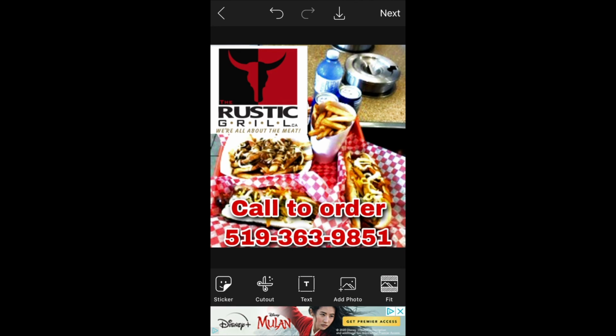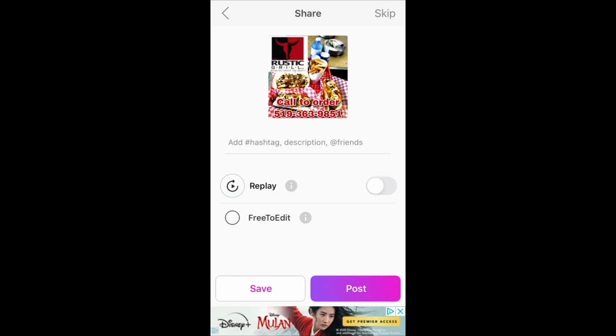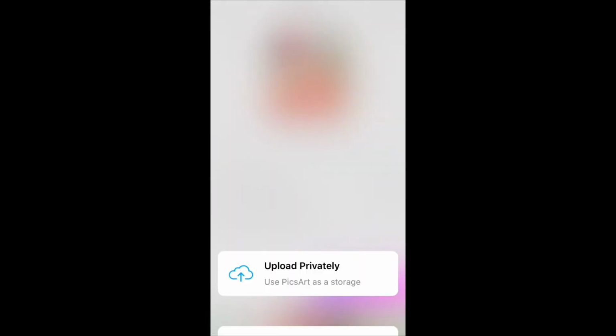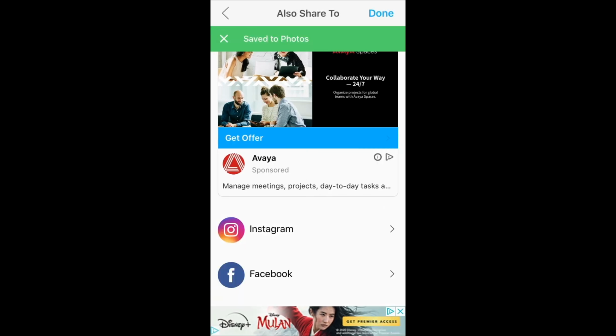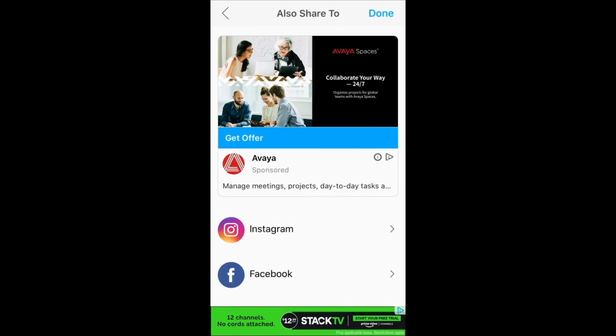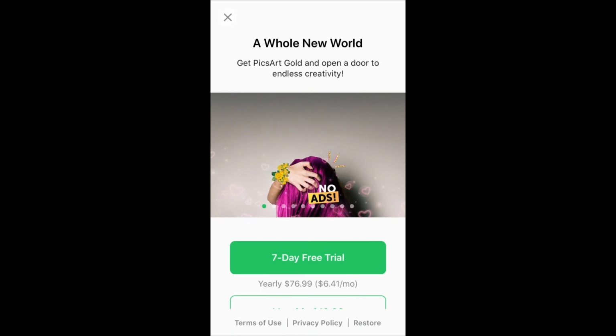Now we have the image, and we're ready to download it to your cell phone so that you can share it on social networks. Up in the top right, click next, and you can click save. And once you do this, you get a download photo button. Click that button. Boom, you can see that it's saved to the phone, and you are good to go. You could quickly share it to Instagram here at the bottom or Facebook. If you're done, click done in the top right.